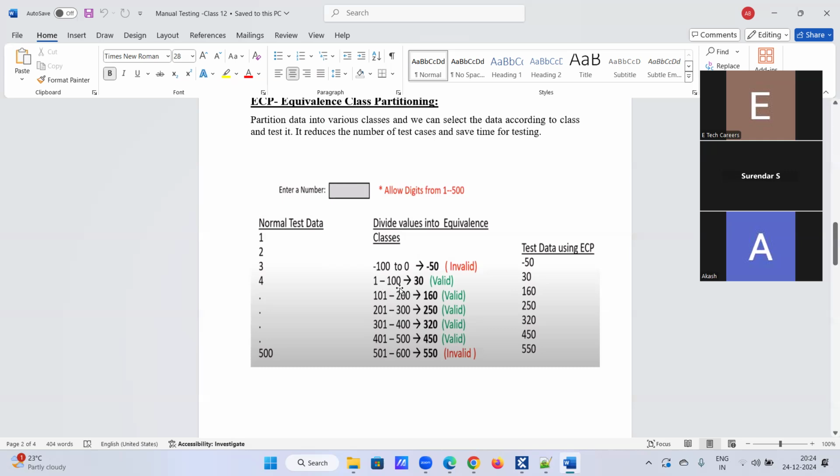Similarly, for 1 to 100, I choose 30, and we divide the entire range into multiple classes like 101 to 200, 201 to 300, 301 to 400, like that. These are equivalence classes. Once you divide into each and every class, we take one value. For 1 to 100, I choose 30, any valid number. If 30 is allowed, it means all of 1 to 100 will be allowed. You can just take one value and test it. No need to take all numbers from 1 to 100.